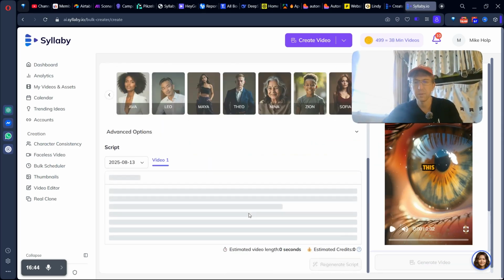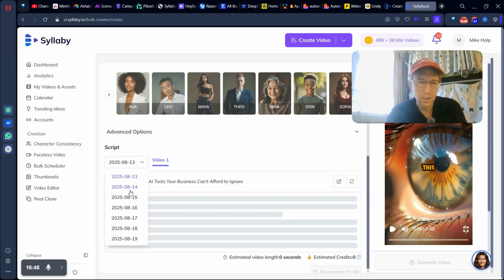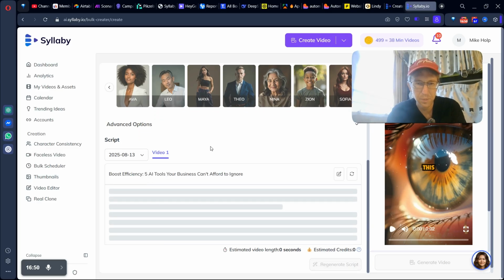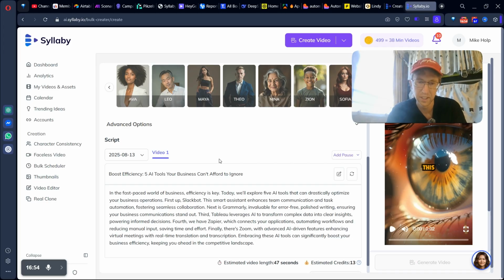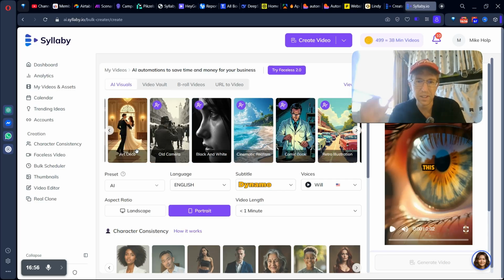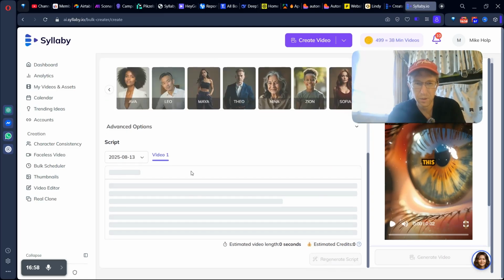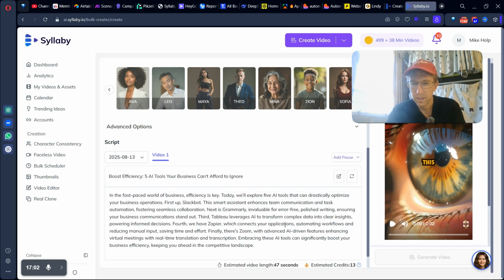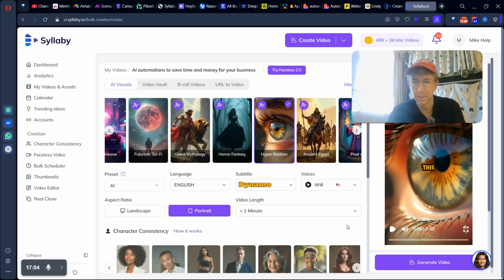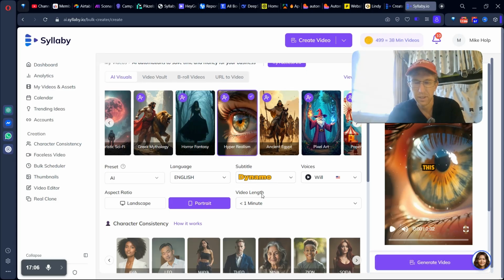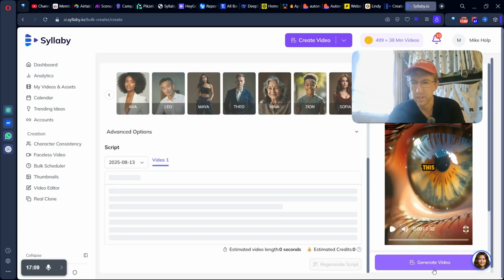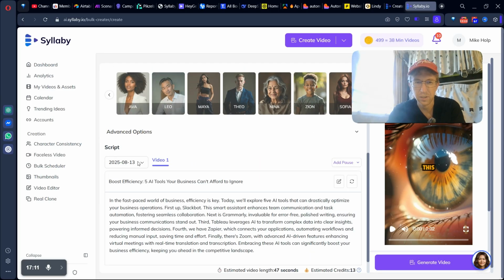So that's just going to generate all the scripts for each day of the week. You can see here it's generating all the scripts, and this doesn't take very long at all. It just takes a couple seconds actually. Now that's done, right? So it's just gone through and generated all the scripts for each of the videos. And now from here, I can basically generate the videos, right? So that's what I'm going to do now. I'll just click on generate video.